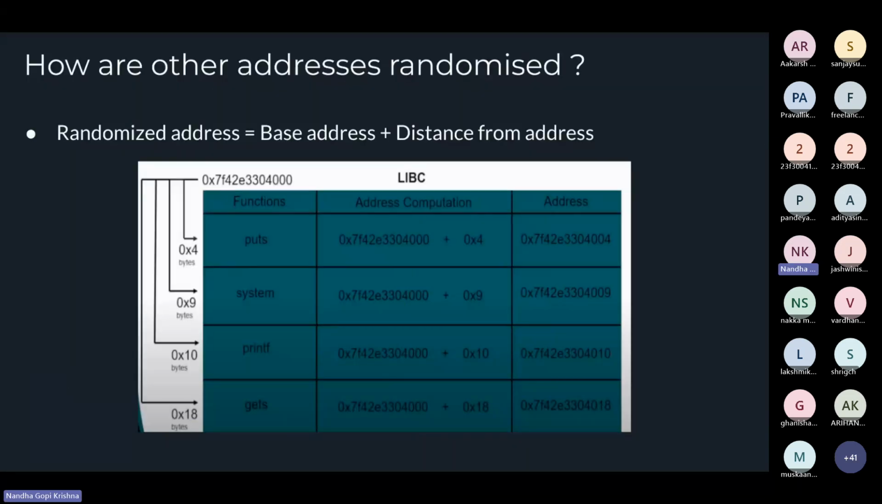So how are the other addresses randomized? As I told, relative addresses remain the same. So the addresses of the various functions within the shared library, or variables or functions within the stack, have fixed relative positions, and we can easily find their address by simply adding their offset to the base pointer. As you can see over here, let us take the function system that we saw in the previous session to exploit the binary using ret to libc. Suppose system was at 9 bytes from the base pointer of libc. It will continue to be 9 bytes from the base pointer of libc even after ASLR.